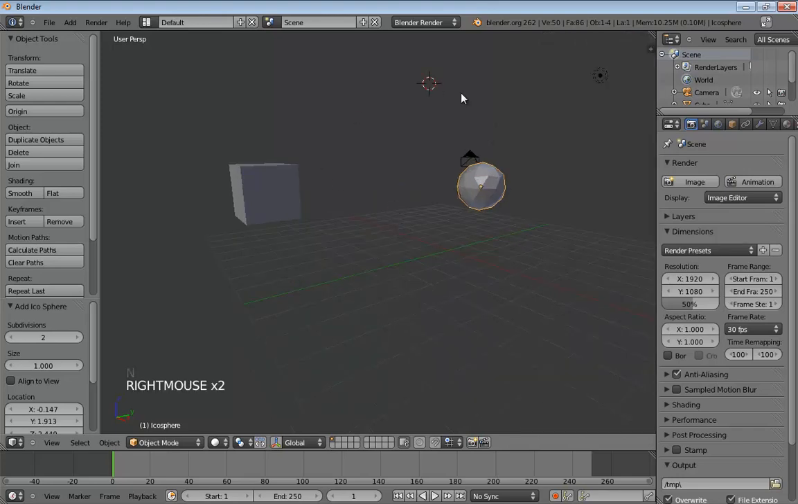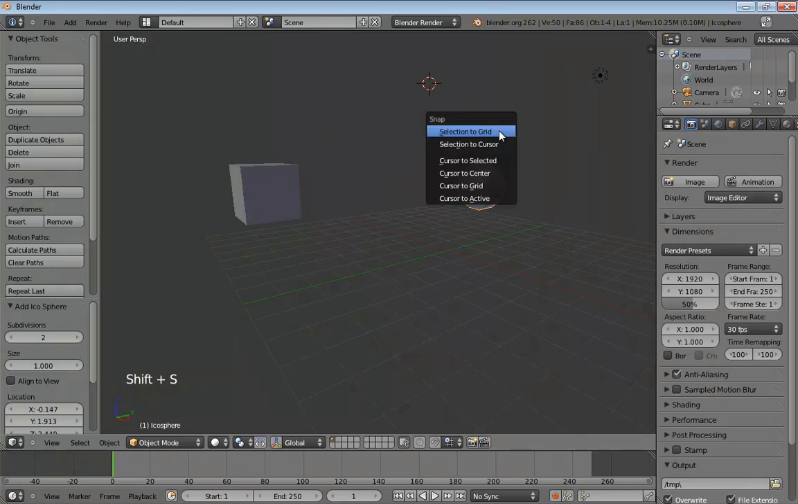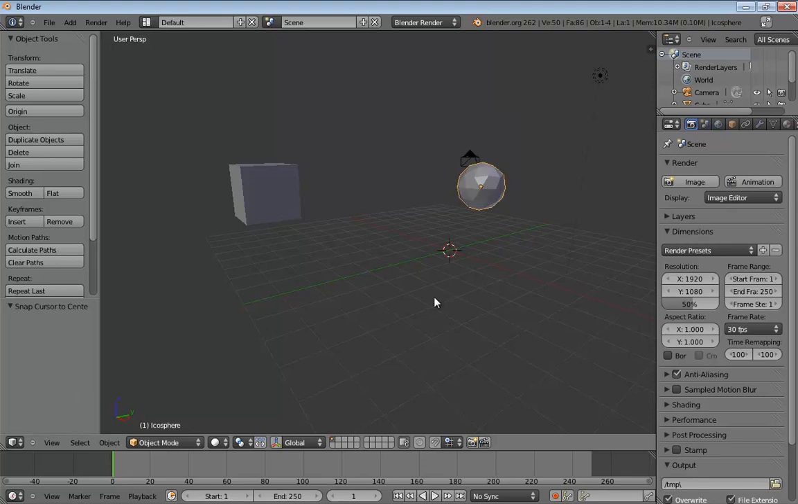Alternatively, if you've placed it somewhere out in space, you can also hit Shift-S, and you have some places you can move the cursor. You can move it to the selected object, move it to the center of the world, snap it to the grid, or take it to the active object. So I could take it to center, and that puts it right back at the origin.